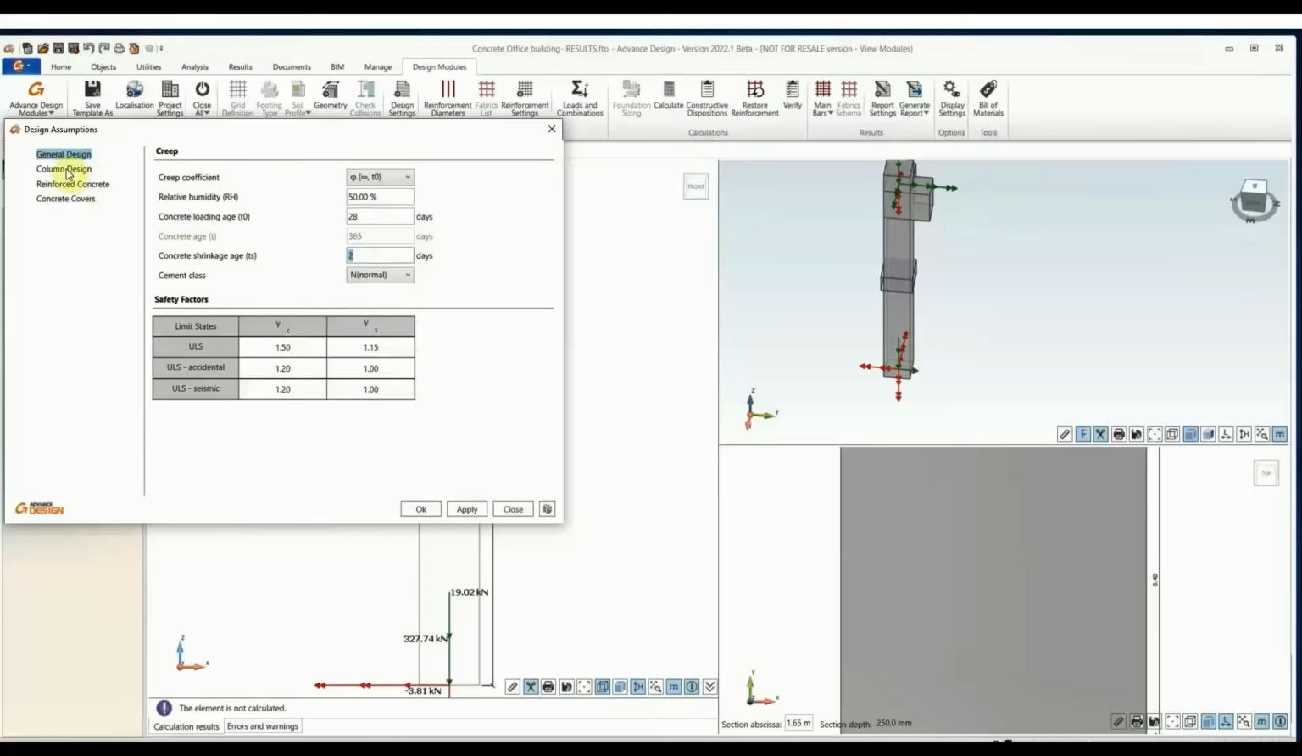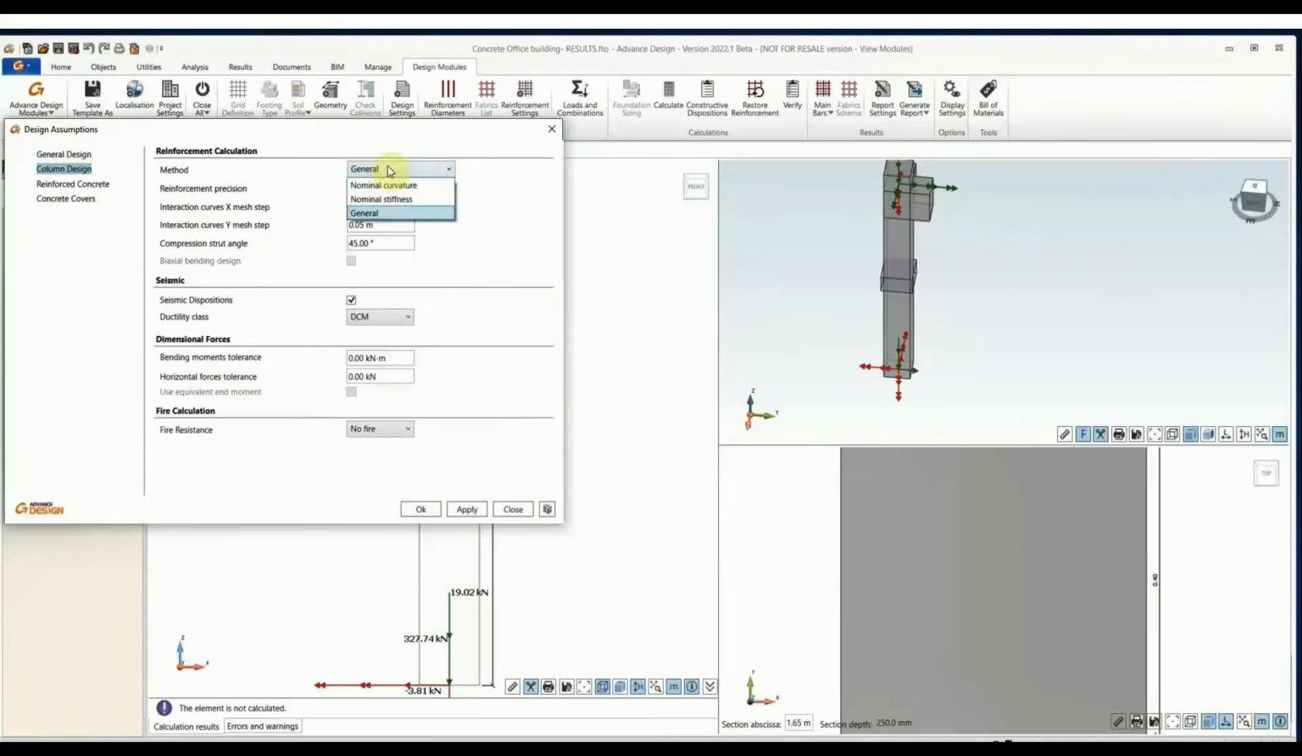So here we have the general design assumptions: your ductility class, your concrete cover, and then also you can change your fire resistance as well. So I'll add in, maybe let's go for an hour. So an hour fire resistance.